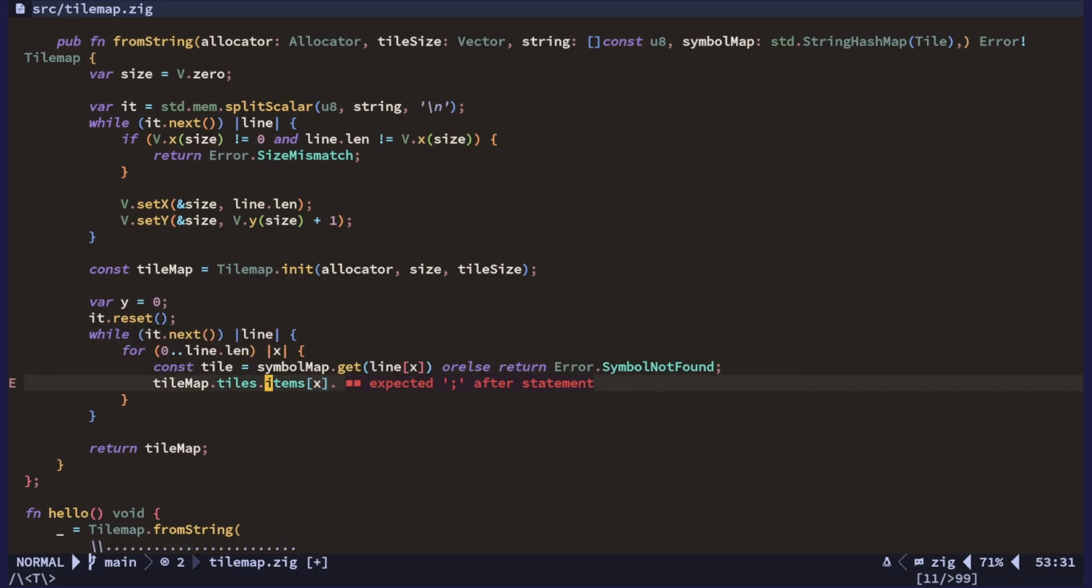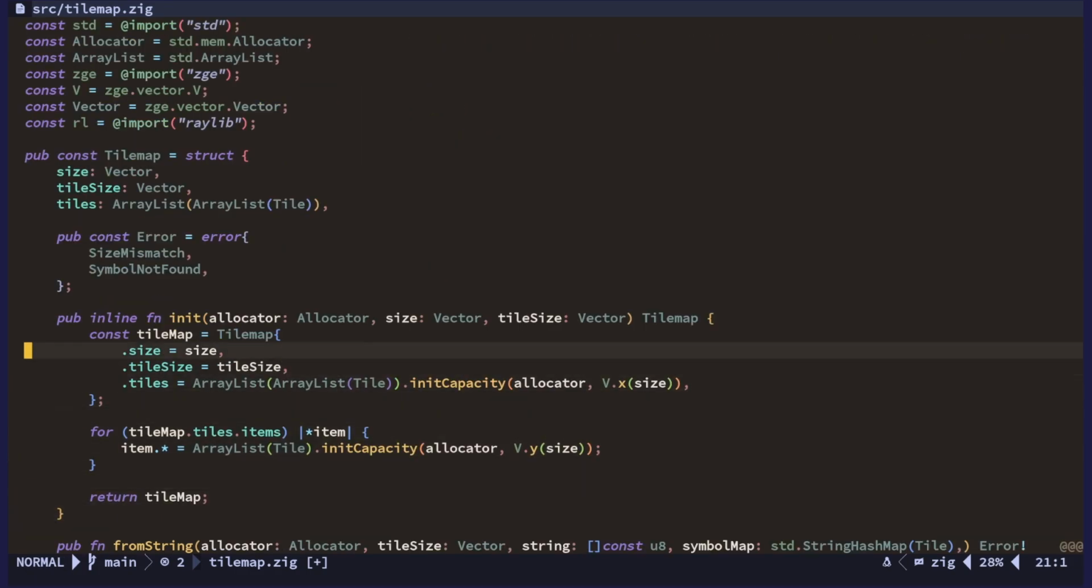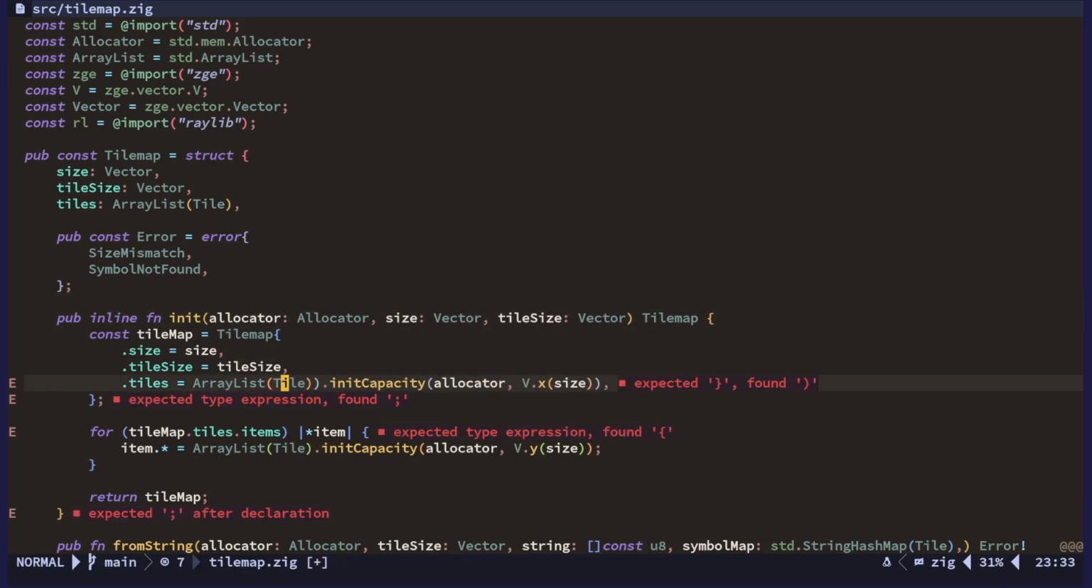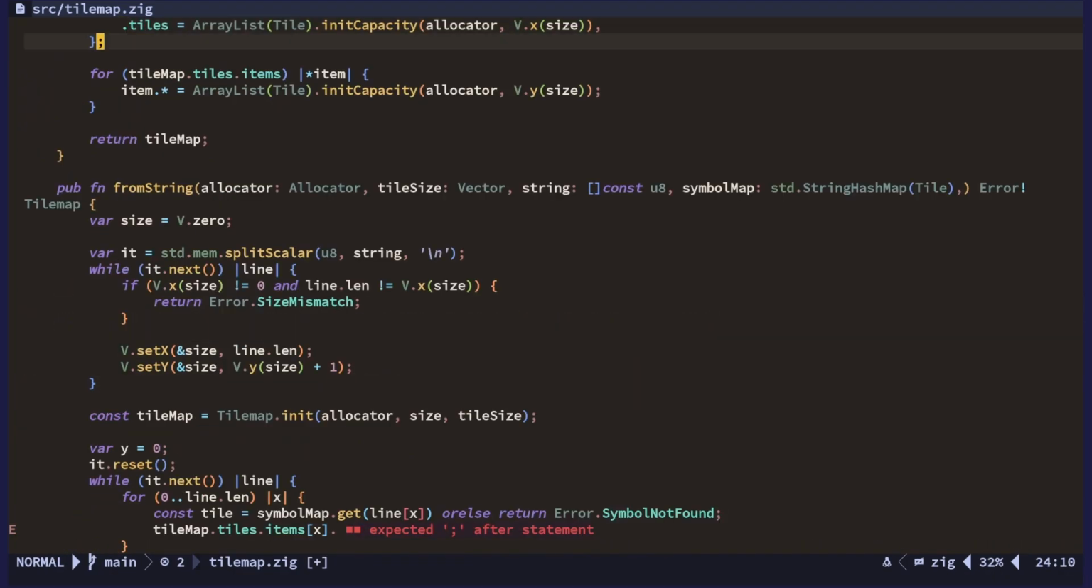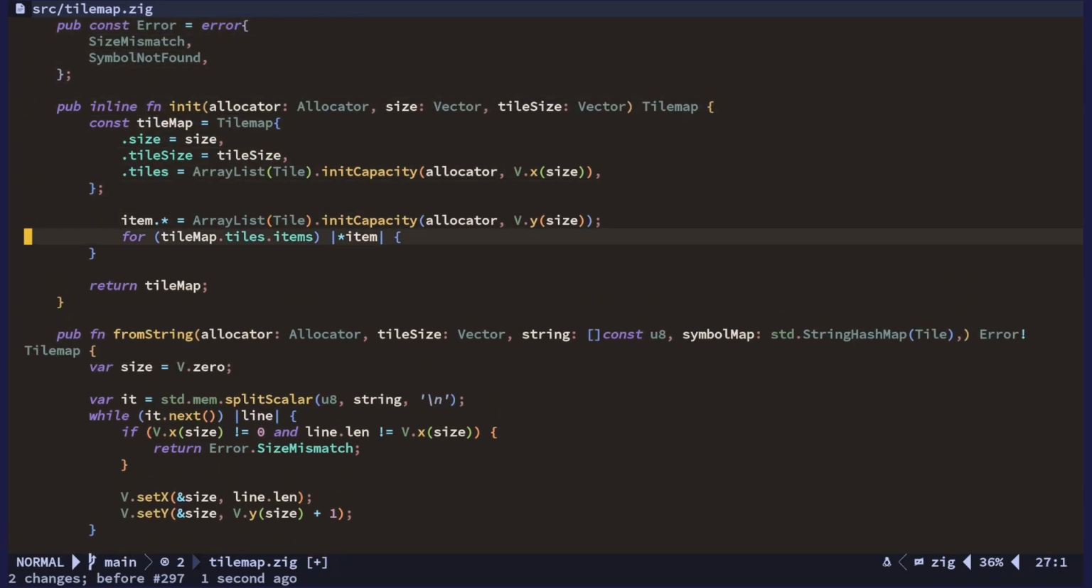Okay, so anyway, this is not supposed to be a tile. I don't believe this is supposed to be an array list. So actually, I'm going to do that just because the LSP is acting up here. So let's just do an array list of tiles. Will this actually change anything down here? And yeah, we don't need to do this.